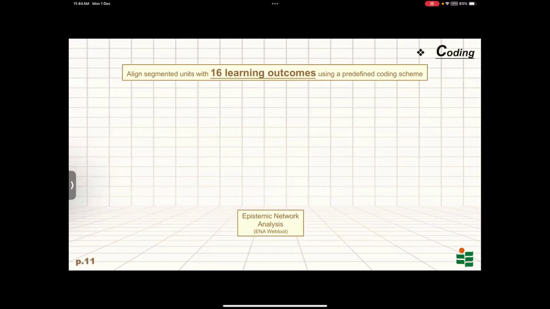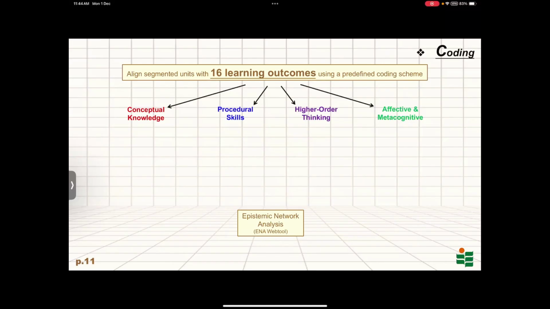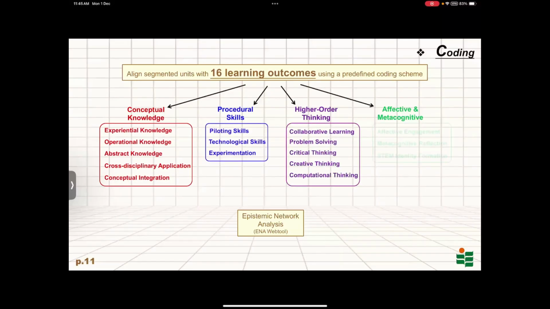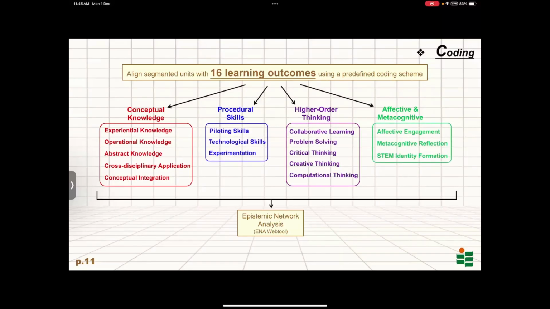We coded students' discussions for their learning behaviors across 4 domains: conceptual knowledge, procedural skills, higher-order thinking, and affective and metacognitive skills. The resulting ENA model proved to be statistically robust. With a goodness of fit value of 0.98, the model provides a highly accurate map of connections. It explains 28.7% of the total variance, meaning it effectively captures a significant portion of the patterns in student learning and thinking.